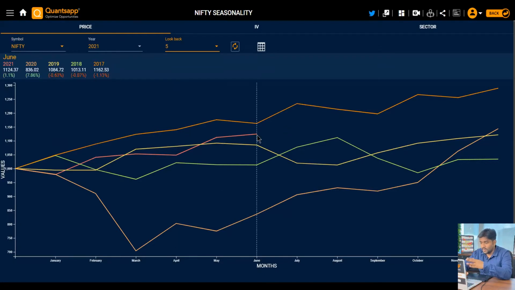Now let's say today we are at June. If you click on the June month, it will give you the performance of Nifty in the last 5 years. That is 2021, 2020 till 2017, right? Even if we change it to 10 years, we'll get the values.